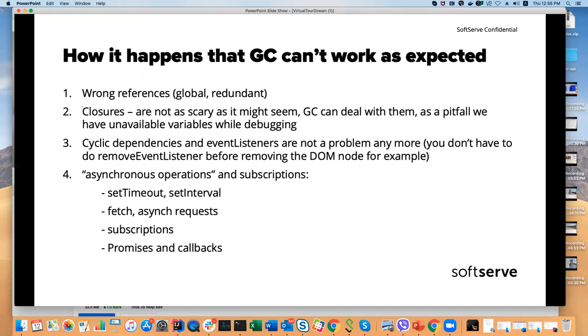Okay, so how does it happen that garbage collection can't work as expected and we face memory leaks? In the previous presentation that Vladislav gave some time ago, he mentioned quite a lot of issues that can cause memory leaks, quite a lot of anti-patterns, let's say. But actually, since garbage collection is updating and improving all the time, a lot of these issues right now are just an example of artificial code, artificial anti-patterns that nobody will actually use in real life. And some of them are not issues anymore.